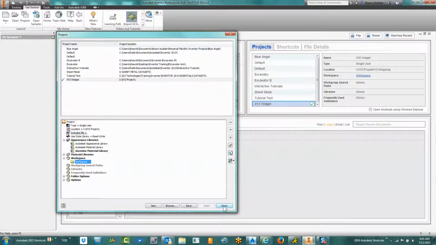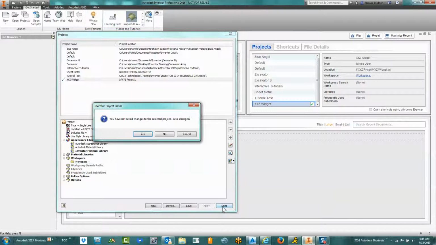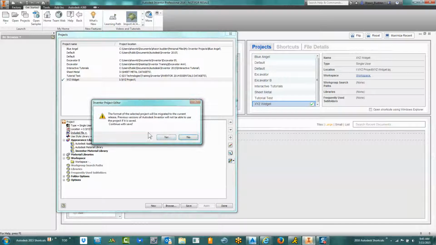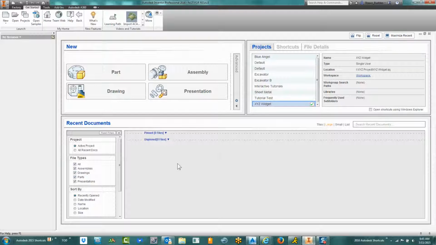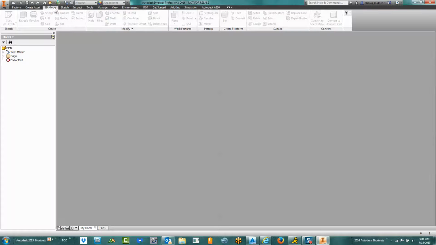So whenever you do go ahead and create a part, let's just create a sample part. Once I create a part, I'm going to save it to a specific part folder. Keeping your parts in one folder, assemblies in another, and so on can really be to your advantage when you're keeping track of everything in Inventor.